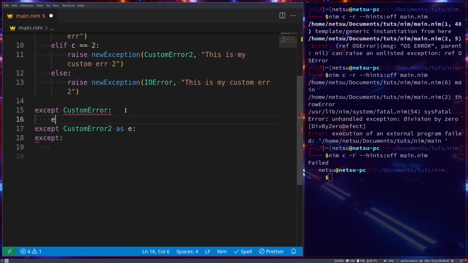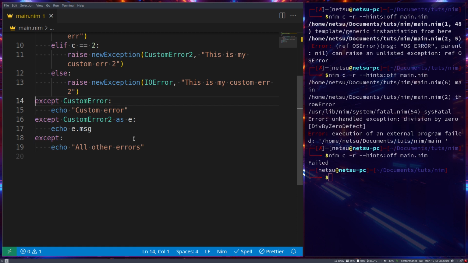Then here we can echo custom error. Here we can echo e.msg. And in here we can just echo all other errors. There we go. So this is just an example of creating your own custom error by inheriting from an already existing exception.